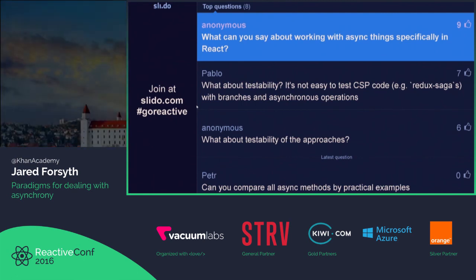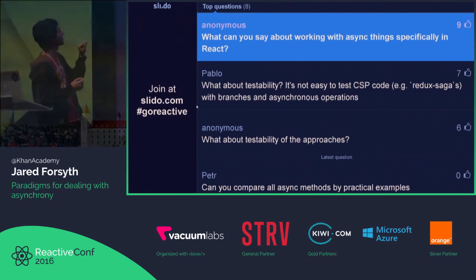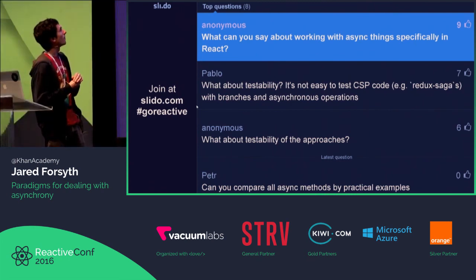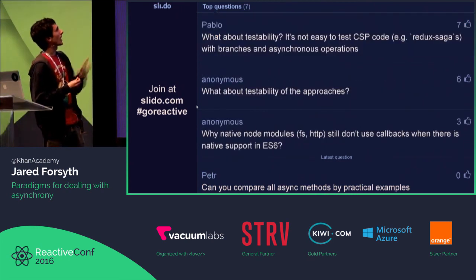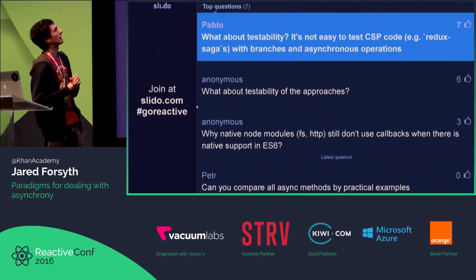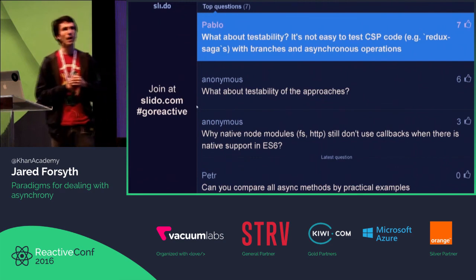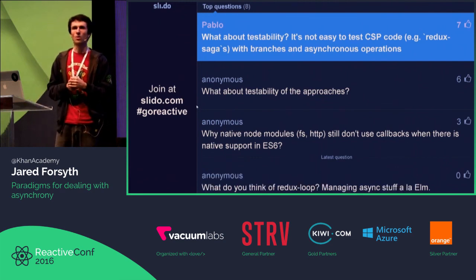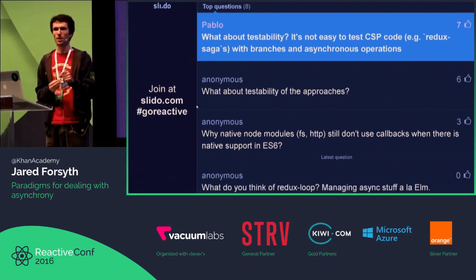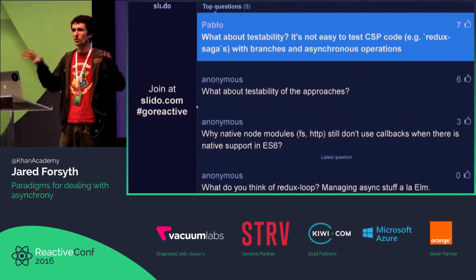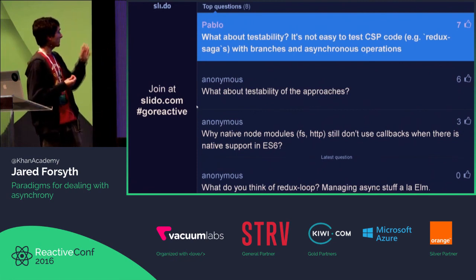It's not easy to test CSP code with branches and asynchronous operations. I think it is not easy to test asynchronous code in general. I would be surprised if CSP were harder to test than observables. I think it's just a difficult problem in general. What about testability? Just talked about that.